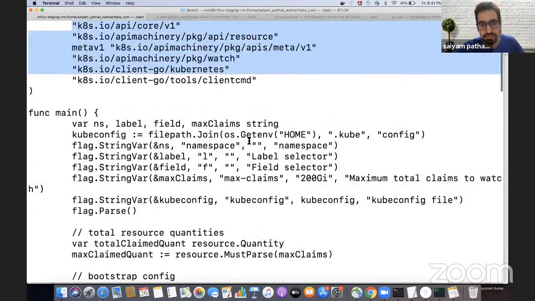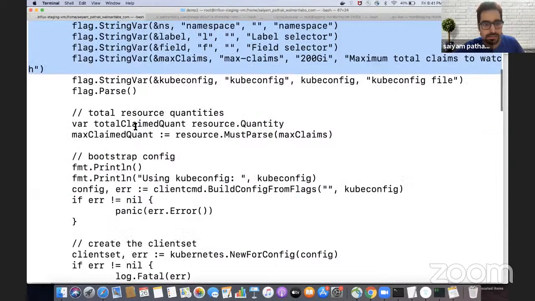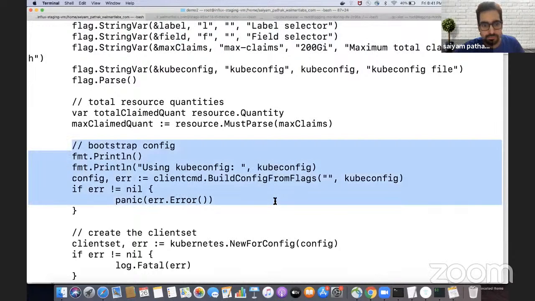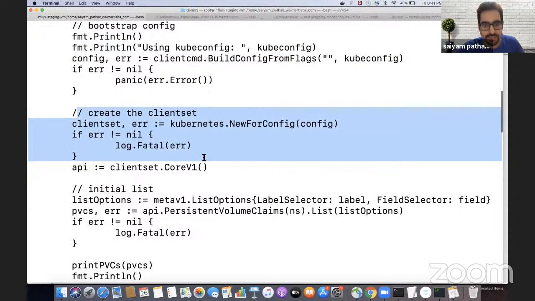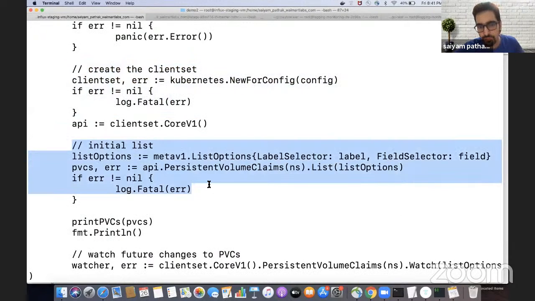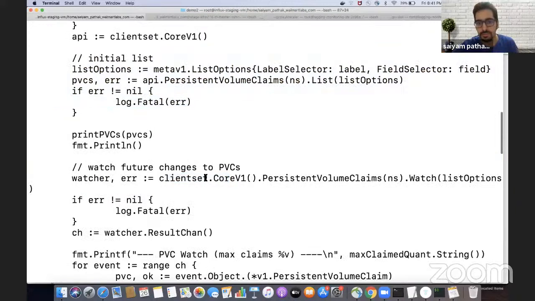Again, the first piece is getting the kubeconfig file from the variable, and then you have the bootstrapping, the client creation. Then this is the initial list, so initial list of the persistent volume claim with respect to the label selectors. So what we are doing is we are trying to call the APIs. Now we are calling the persistent volume claim API. So things like that will be used. You can see clientset, core v1 persistent volume claim, and we'll use a watch.